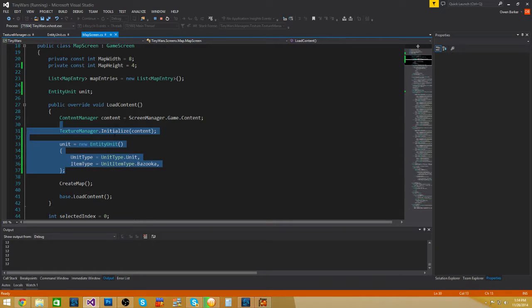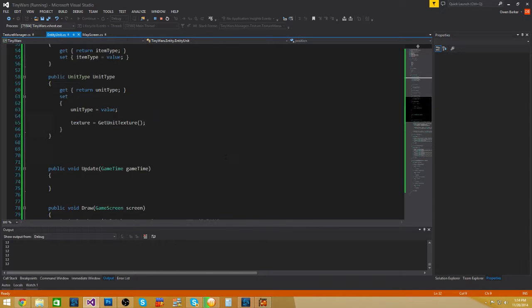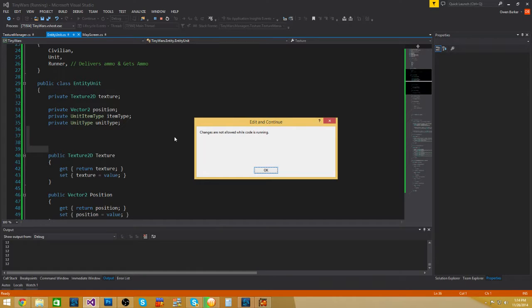And this is how I load my content. Simple. Now I'm getting into the units. I'm going to do a lot of coding here. I have made the unit entity already. If you watched my previous episode, it showed me how I set up my classes. Which is very simple.